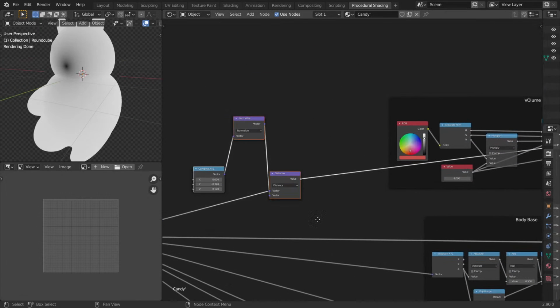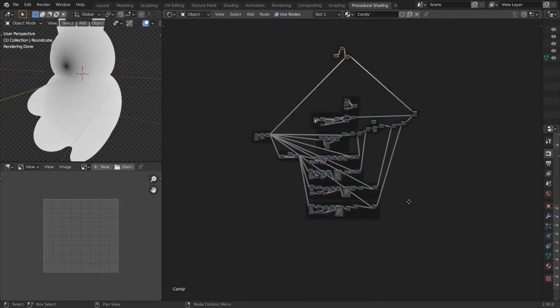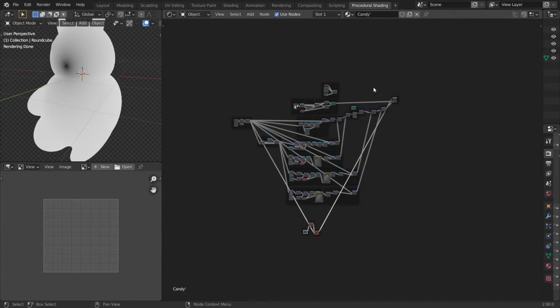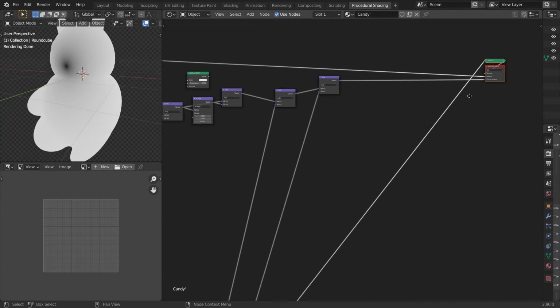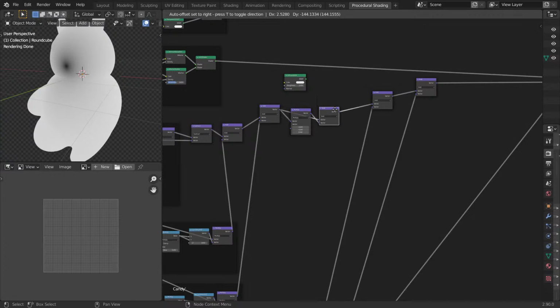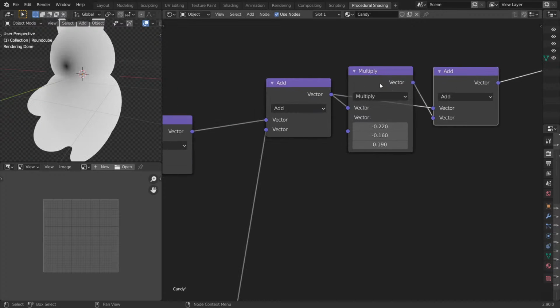Now what we could do is, can you bring everything down? Oh no, it went too big. Yeah, let's rearrange everything so it's easy to access. What happens if I mute this? Yes, we need this one.